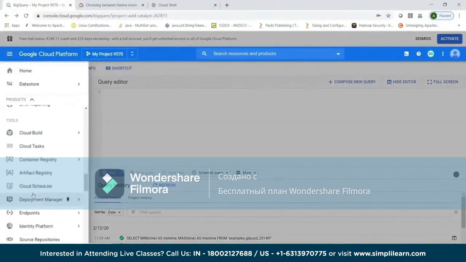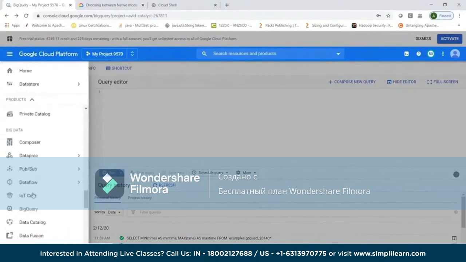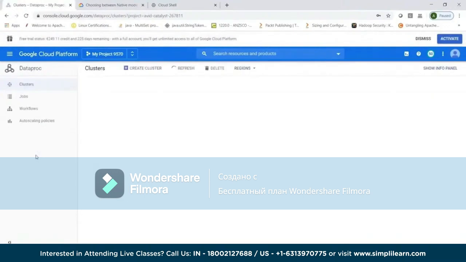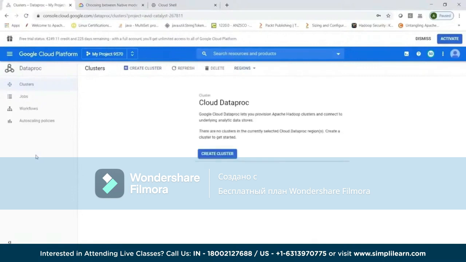Now here, you can scroll down and you also have an option within the big data space, and that is Dataproc. When you talk about Dataproc, this is again a managed service which allows you to run Spark or Hadoop jobs, especially if you are interested in big data workloads. So for big data processing, for machine learning, you can always use Cloud Dataproc.